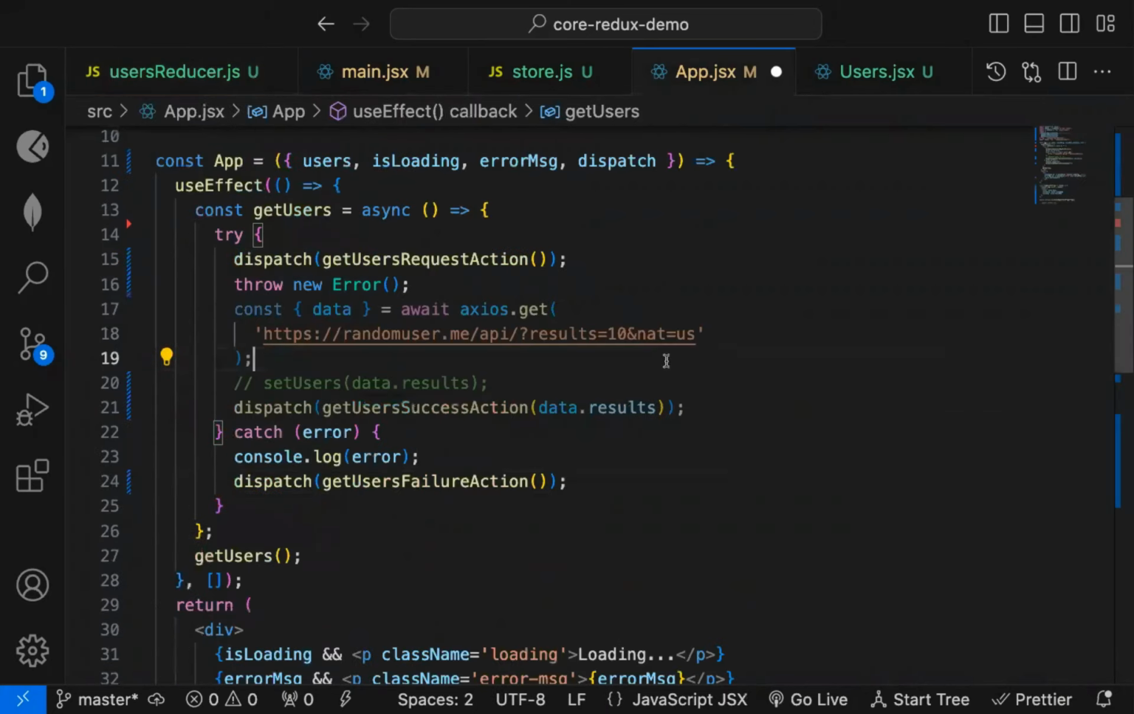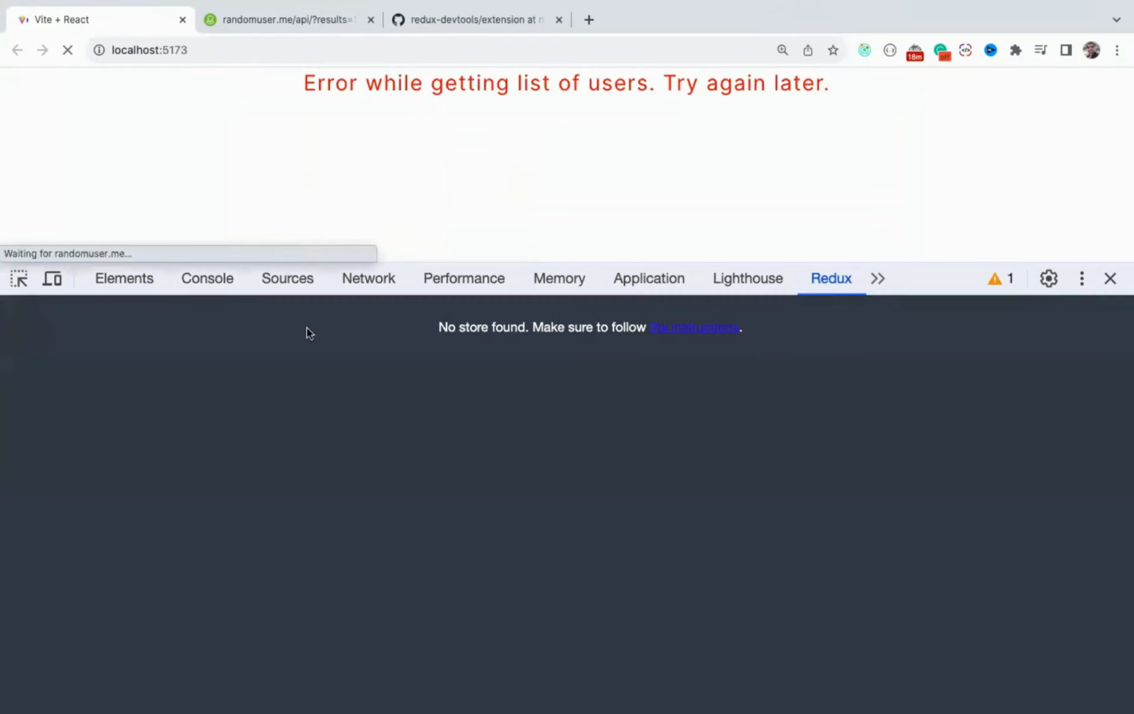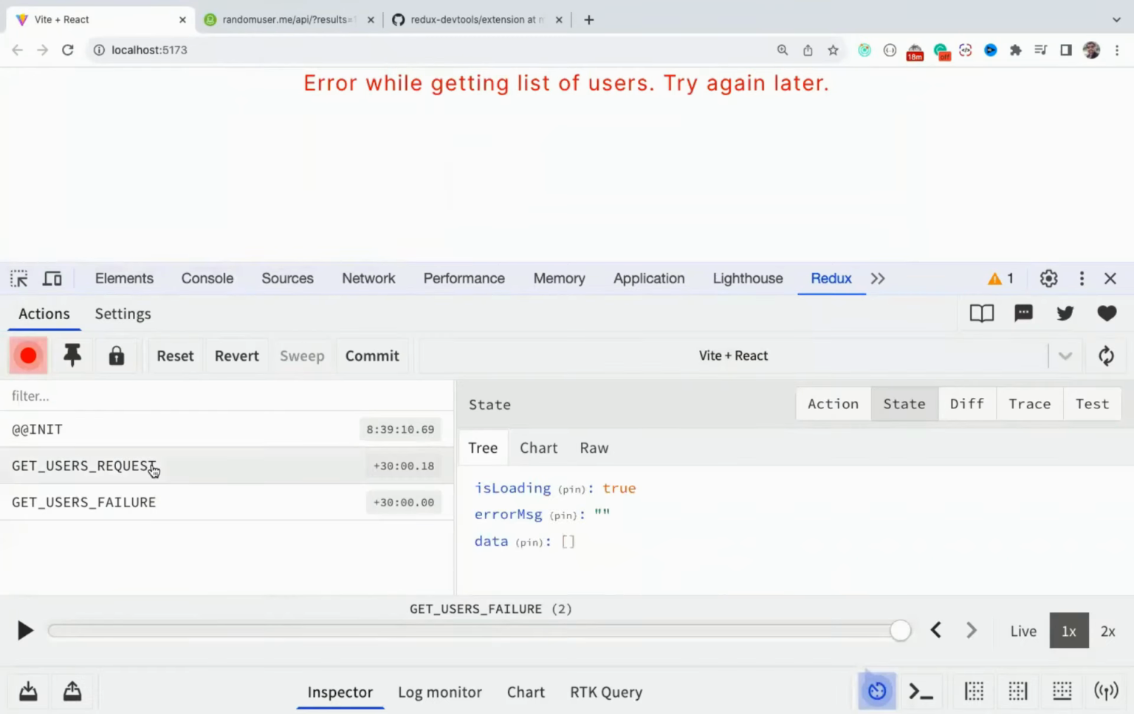So I will save this. Now you can see it was set to, let me rephrase this. First the request is sent: loading is true, error message is empty. So this is the initial state. Now if the API fails, loading is false, error message is set, and data is there.